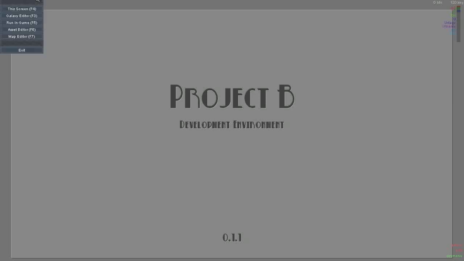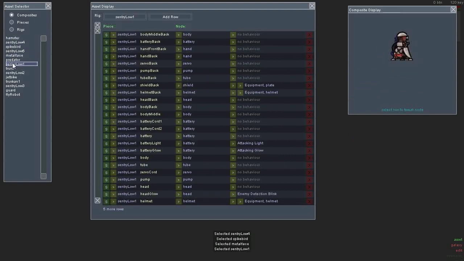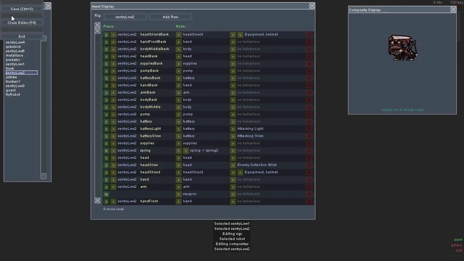Yes, from the main menu, we have a number of different editors we can work with. We have the asset editor, which is our rigging editor, basically. Here we can rig our different characters that we have in the game. I'm not going to talk about that today.